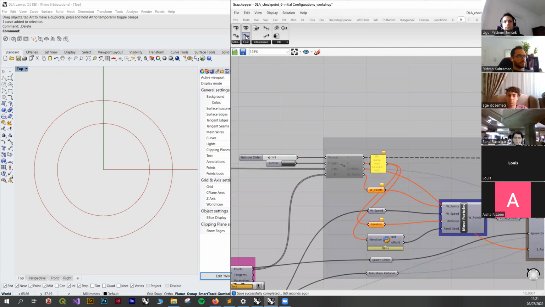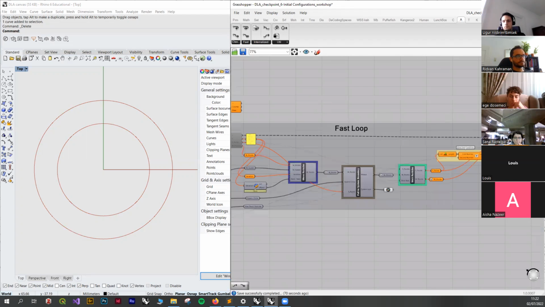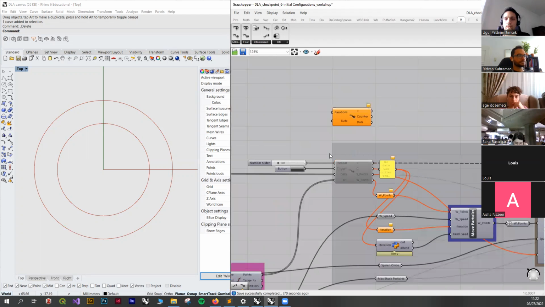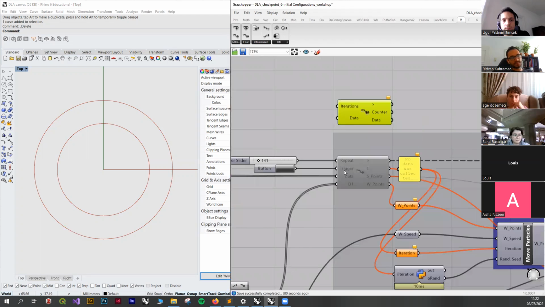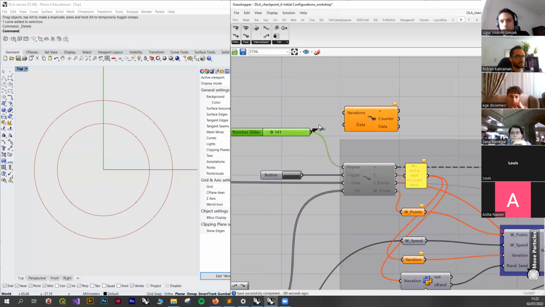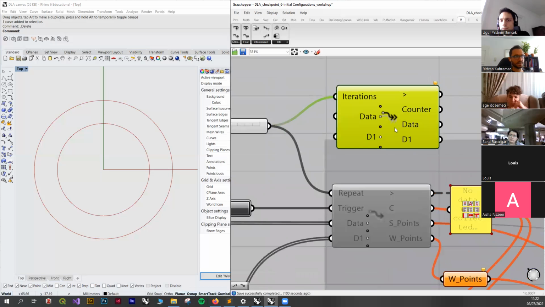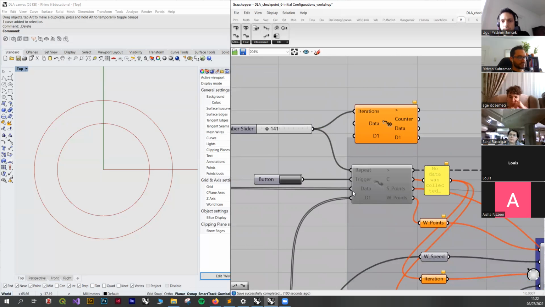Then I will bring in my fast loop start and my fast loop end. So the fast loop doesn't need a button anymore because it will just run like a component. It basically becomes a Grasshopper component, and Grasshopper components run automatically every time you put them onto the canvas, right? So there's no trigger. There is iterations. So let's put this here, iterations, and then there's data. So I'm just going to press plus, add a new data, and basically just Control Shift, click, and just drag the data and the D1 over here.